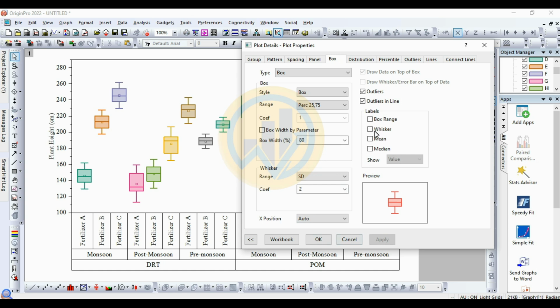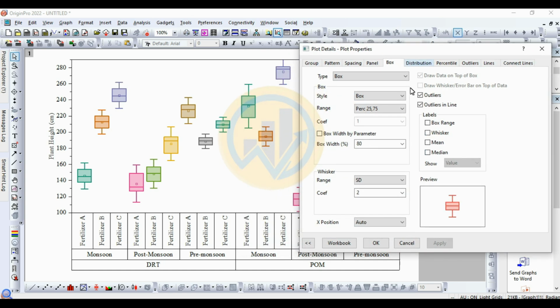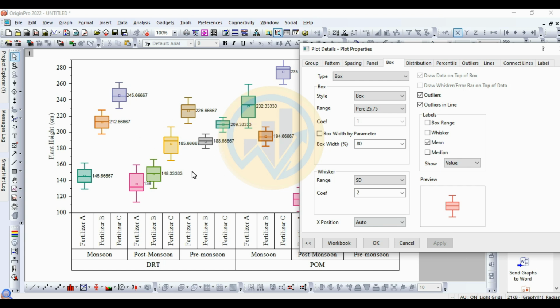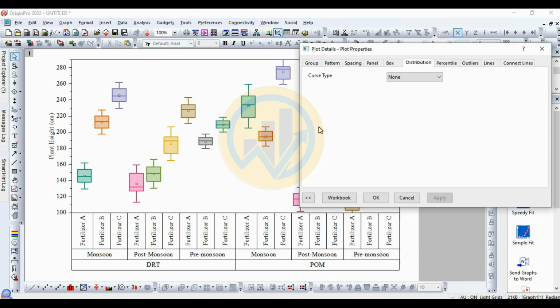If you want labels on our box plot, the mean value or whisker value, select this checkbox option, the whisker value, then click apply. This shows the lowest and highest values of our data set. If you want only the mean value, select the mean checkbox, and only the mean value is shown in the graph. The next one is the distributions option; no changes are made in the distribution options.